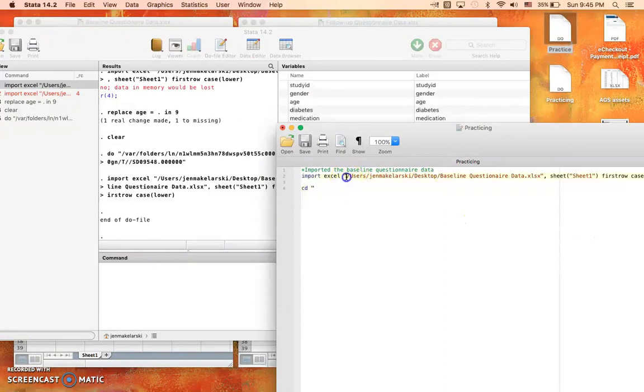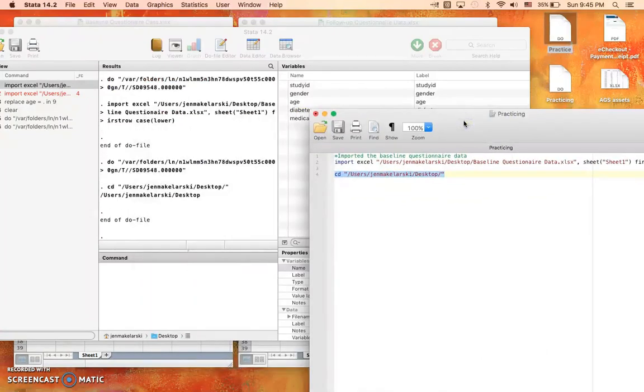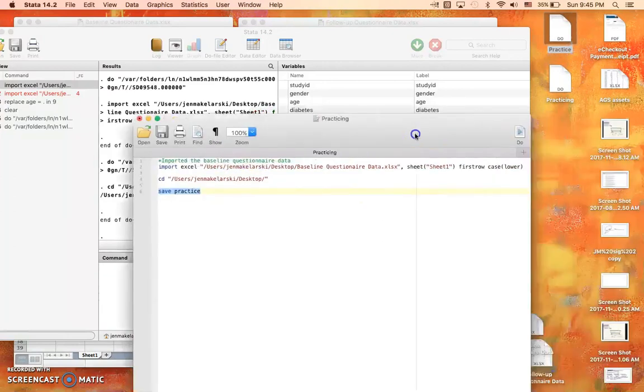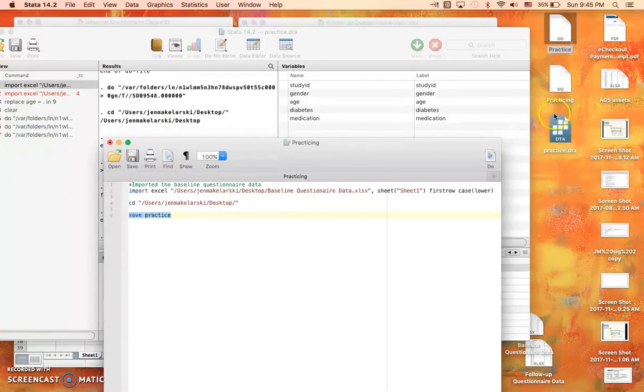Instead of typing, I can actually just copy from here. End quote. And now I can highlight this, hit do, Stata ran it, and now it's going to save everything on my desktop when I tell it to. So for example, I want to save the data set that I have here already. I can simply type save practice and run that code. And now you can see that data set has saved to my desktop.